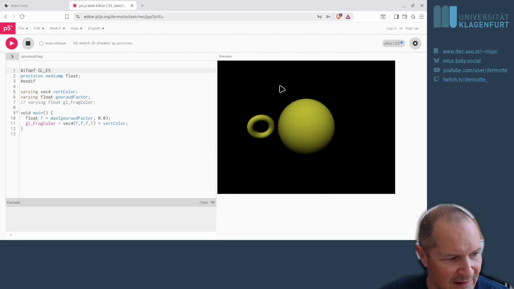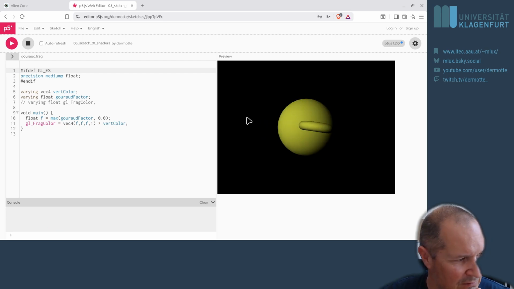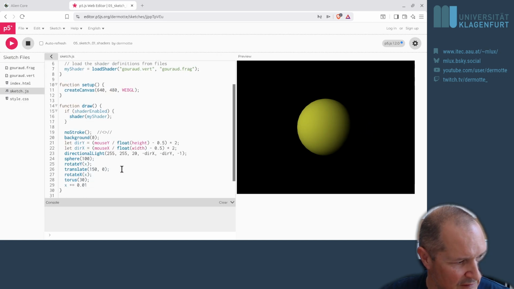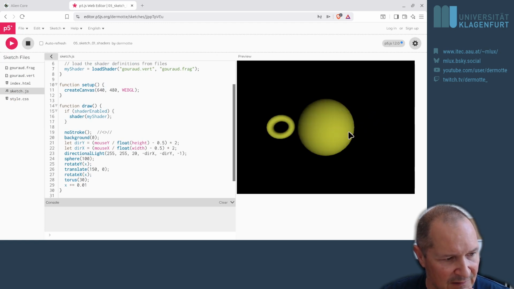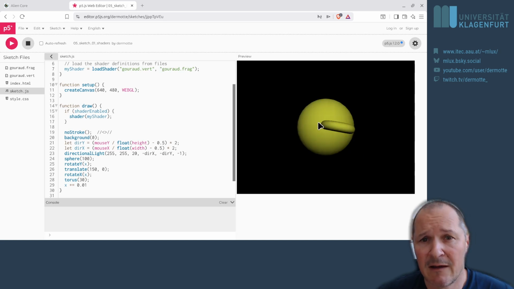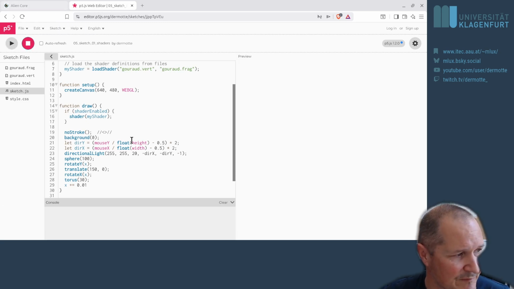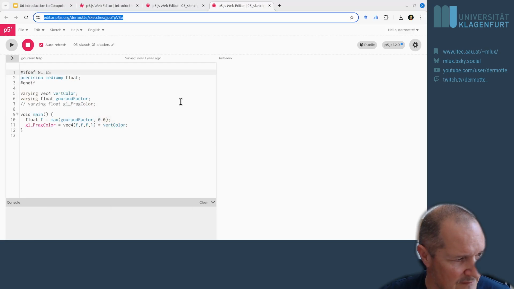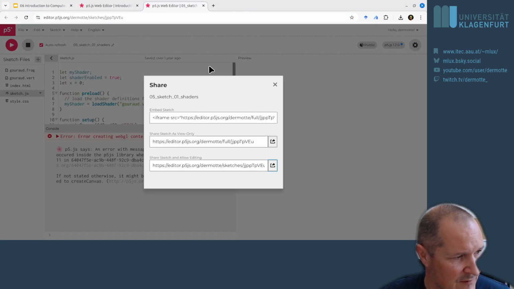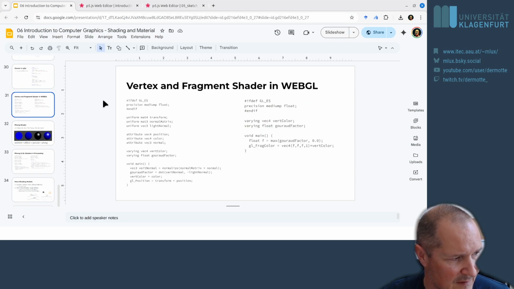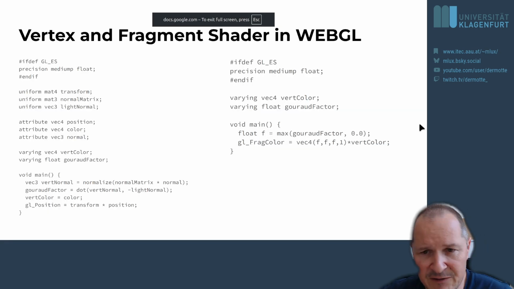And here we just have a Gouraud shader. In sketch.js we have a torus, a sphere and a donut flying around it. Okay. Let's take a look at the shaders.